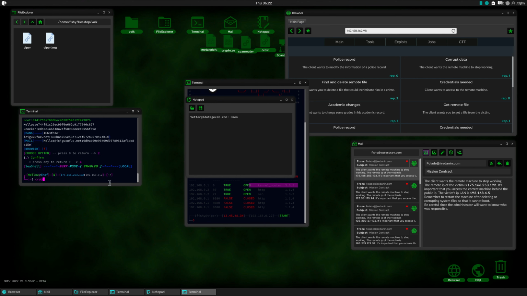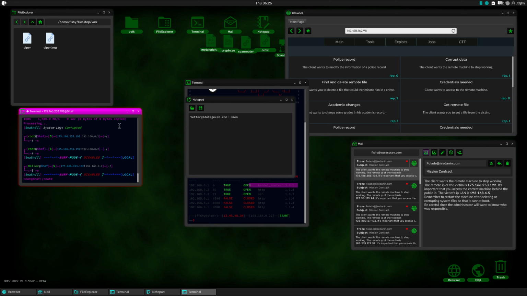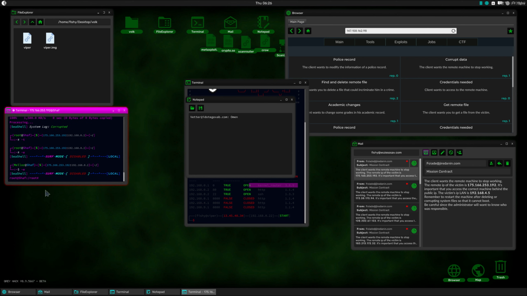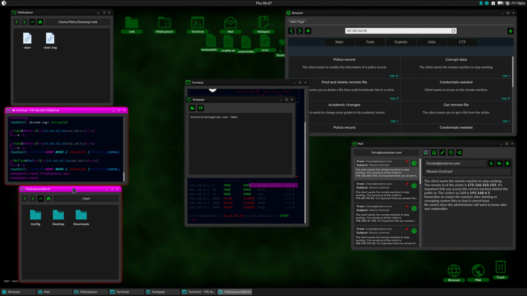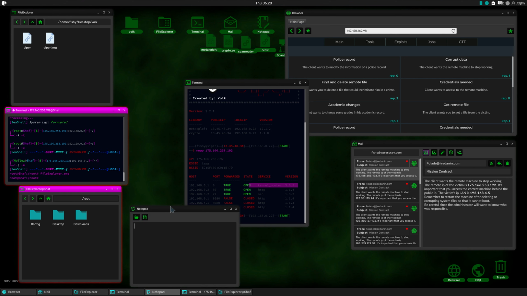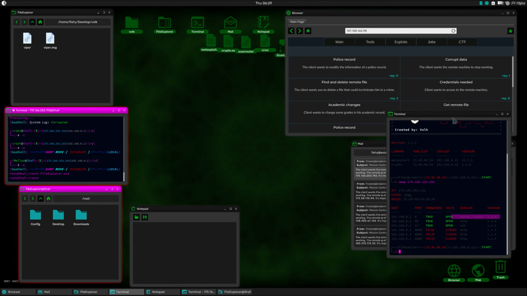We're going to escalate our privileges super fast. And that worked. So now we're going to wipe our log so that we don't get caught and open a terminal. Now that we have our terminal open, we're going to File Explorer. Delete that because we don't need that anymore. Bring you over here.